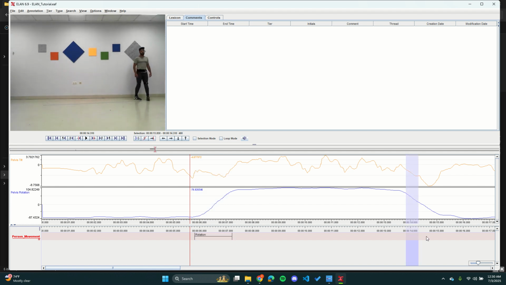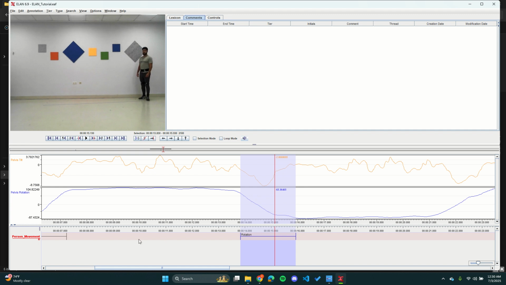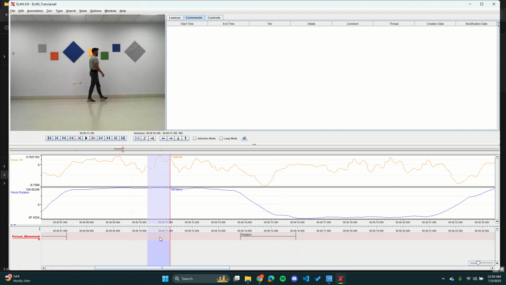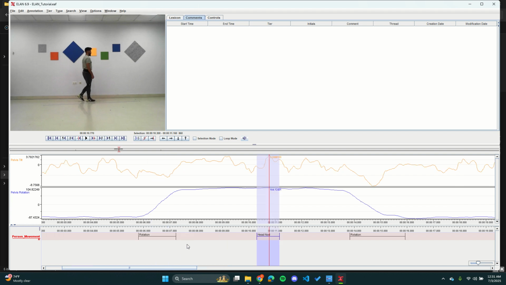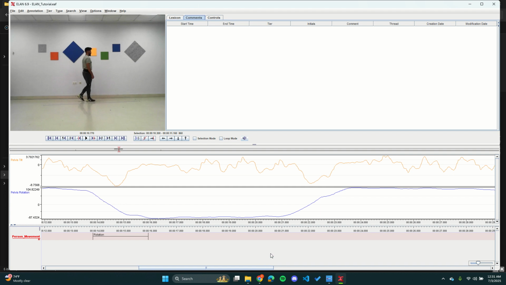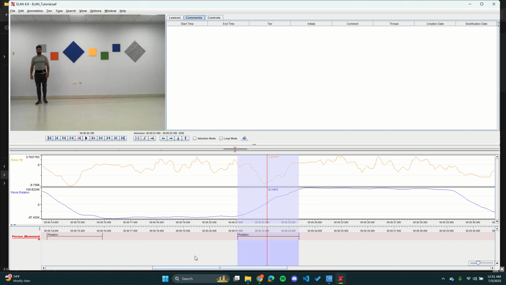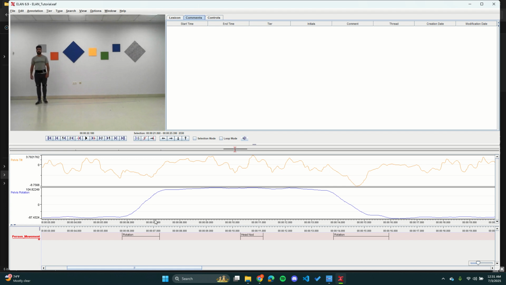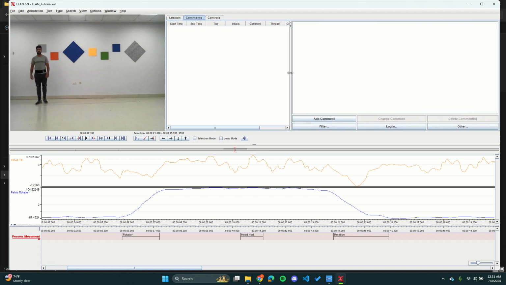We can do this again for over here when it rotates. Double click rotation. Here, maybe he nods his head, so I'll put that there. And I'll add this other rotation right here. Great. And there are other ways you can annotate this data. You can add comments right here. There's also many different ways you can set up the tier and the type. However, this will just work for now.